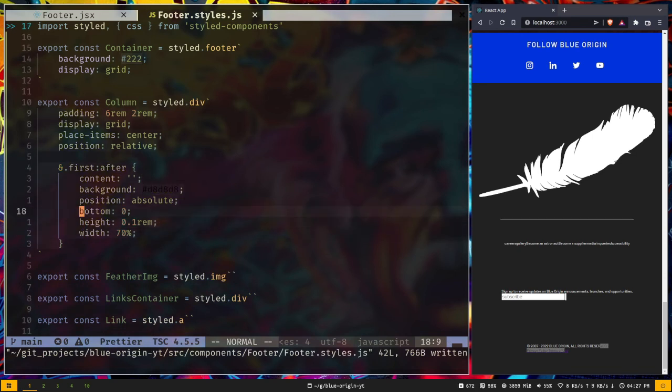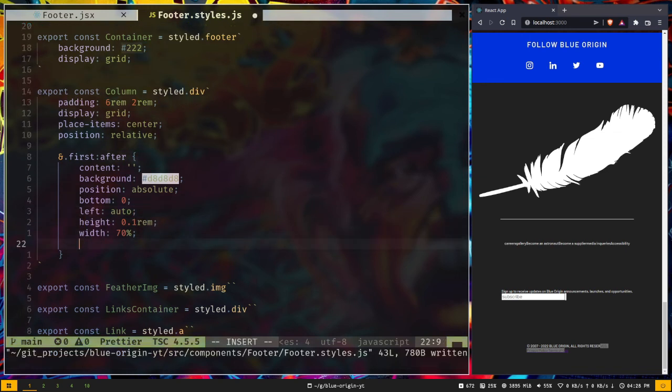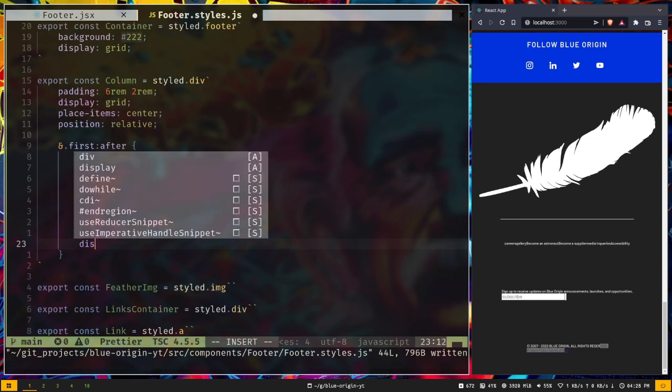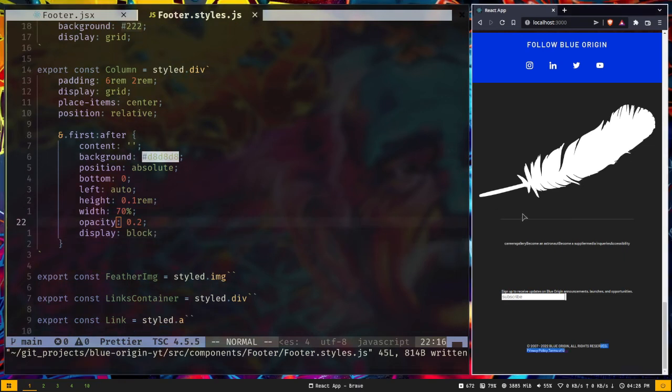And let's add left to auto. And let's change the opacity to 0.2. And let's make display block. Alright, so our divider is looking pretty good.